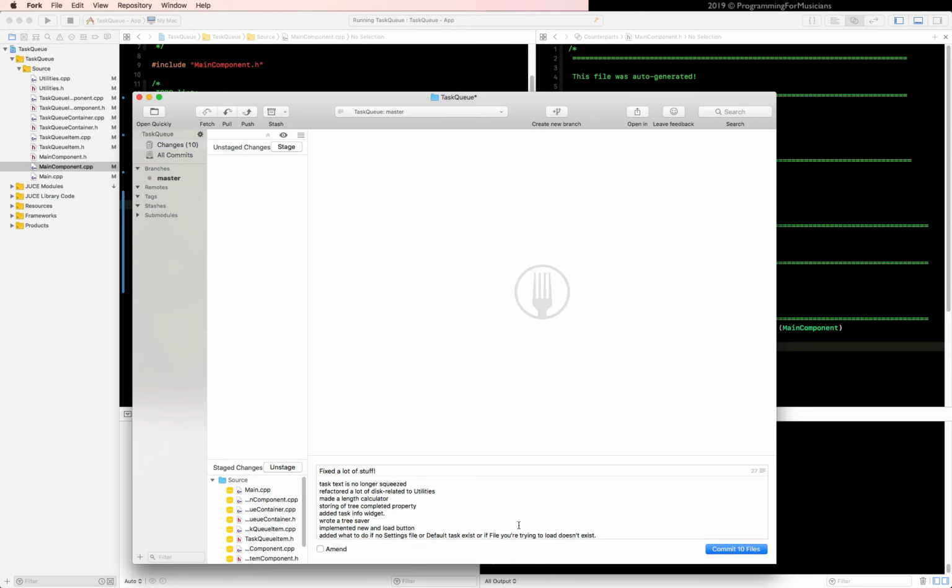So that's a big commit. That's a lot of stuff. Probably should have broken it up into smaller chunks, but it's all good. Okay, let's commit that.